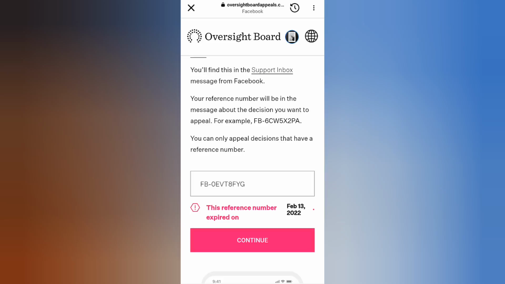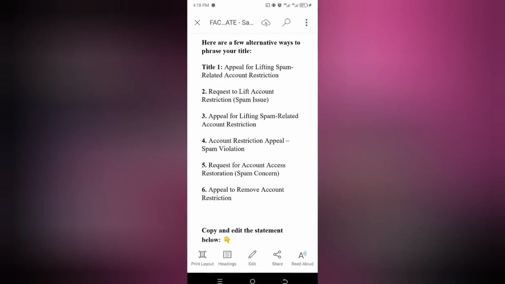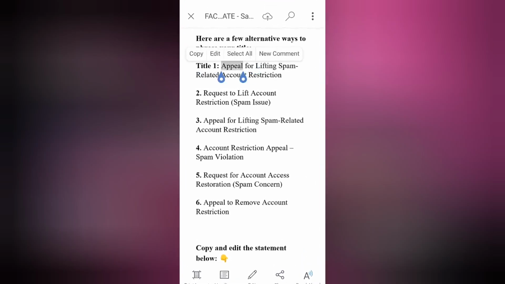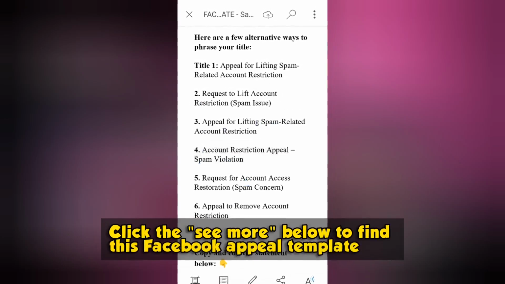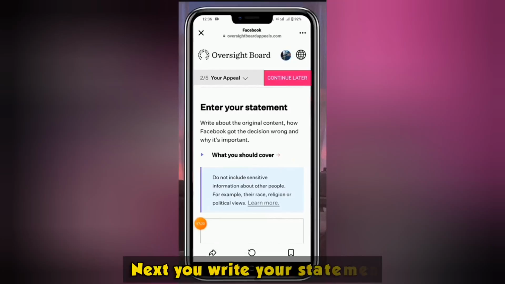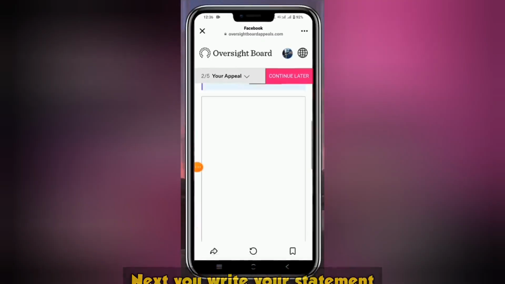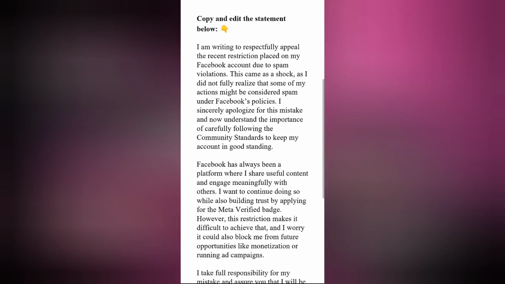What happens next? You will be required to give your appeal a title. I've created an appeal template that you can use as a guide. You can find the Google Doc link in the description of this video. Please don't copy it word for word. Adjust it to suit your own situation. Once you check the template, you can write your own statement in the appeal, which is actually the next step right now. Again, the Google Docs file has an example you can follow if needed.